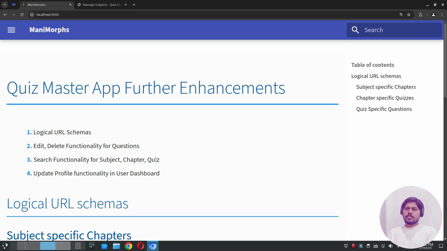The next is the update profile functionality that we have to give to the user so they can update their information. Okay, let's push the changes for the functionality first.